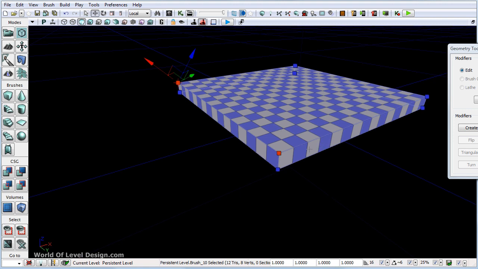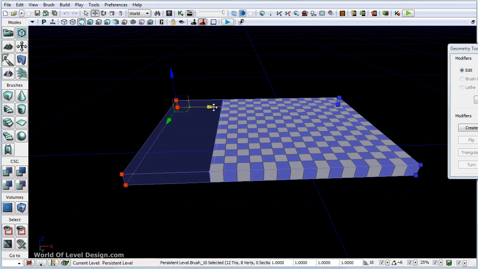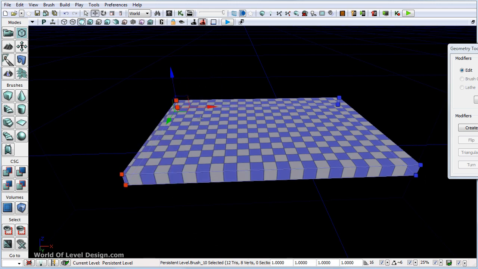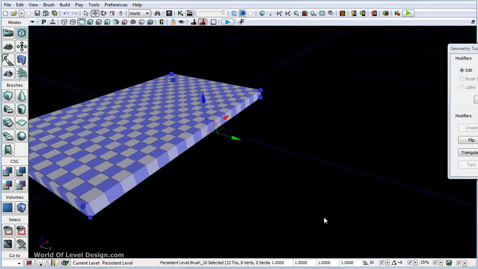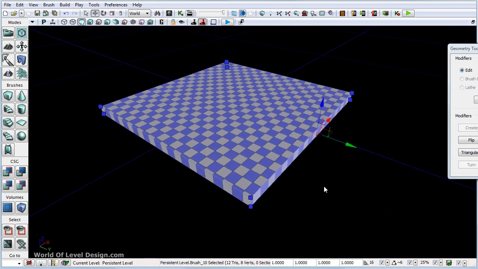So let's go ahead and select these 4 vertices on the side and make our cube larger. Once you select the vertices, the edges or the faces, make sure that your reference coordinate system is set to world. This is very important. So once you select it all, you can just extend it and auto update will modify the brush. Left click to select the face and let's extend to make it larger.